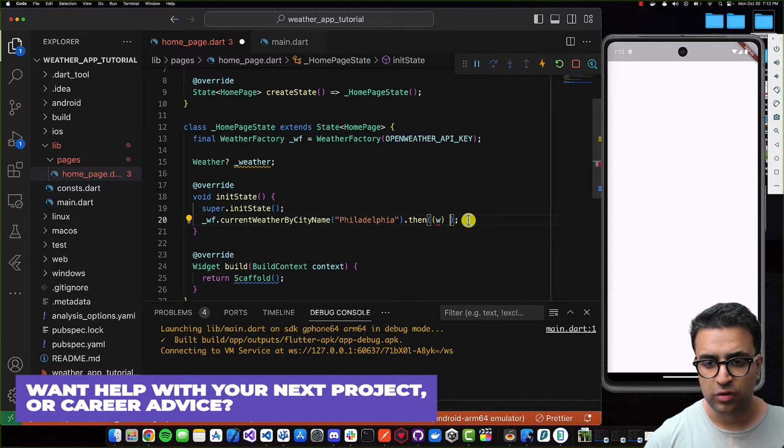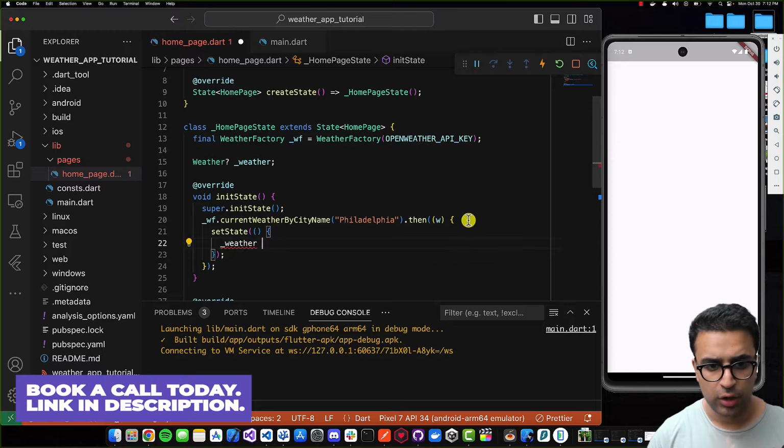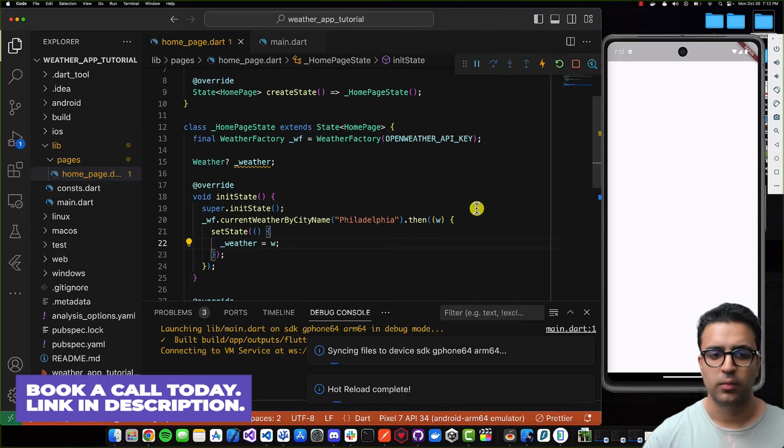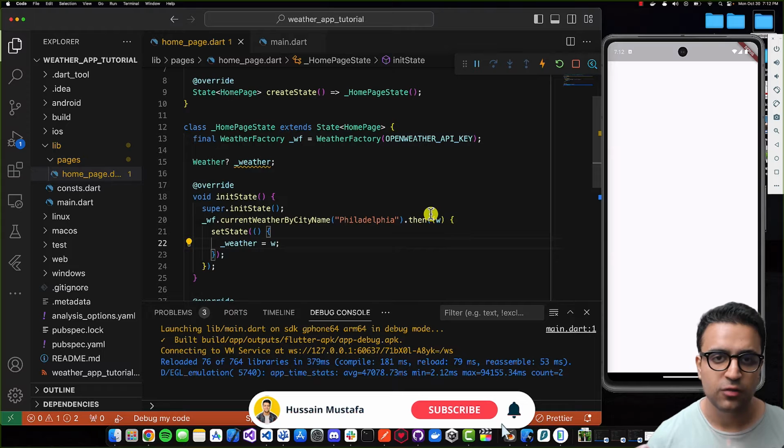And then within this function is where I'm going to call set state, and I'm going to set our weather to be equal to W, like so. So as soon as our application loads, we send a request using our weather factory to the OpenWeather API key to get the weather for Philadelphia, and then we store this information within our weather variable.